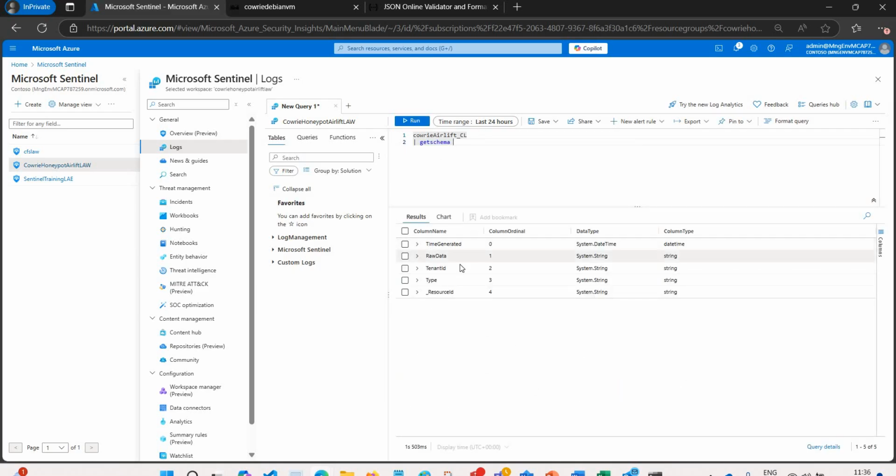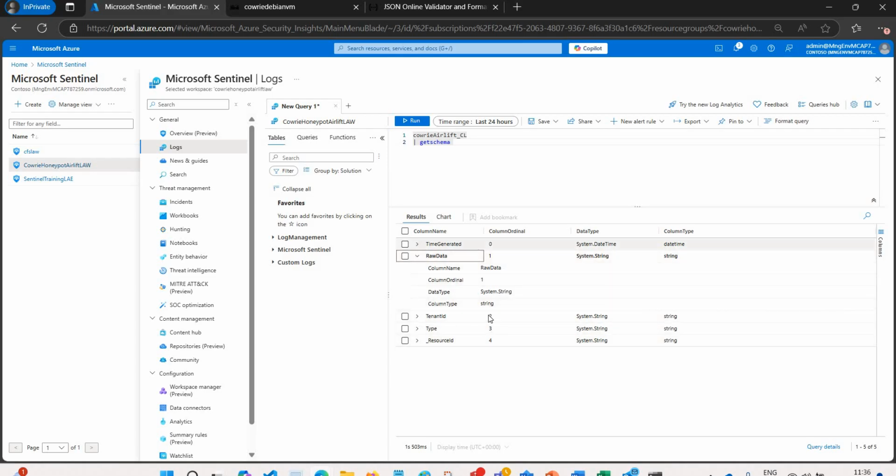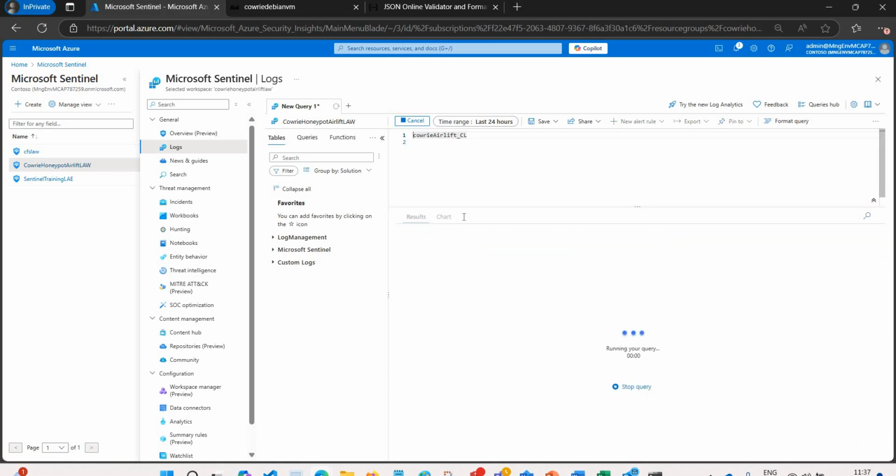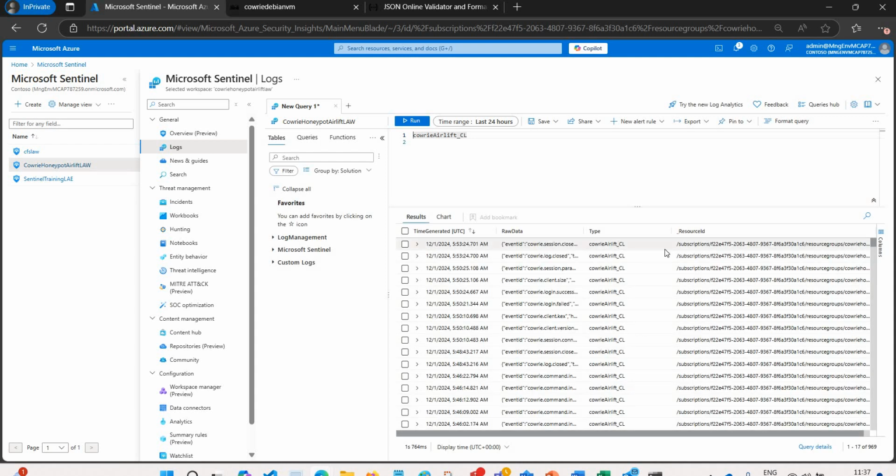a table which I've created from DCR, so it has already taken TimeGenerated in it. We have raw data, where most of the time we'll get the actual data, right? So this is the place where we'll get all the data. Now let's run it and see what logs we have. So these are the logs for the last 24 hours.